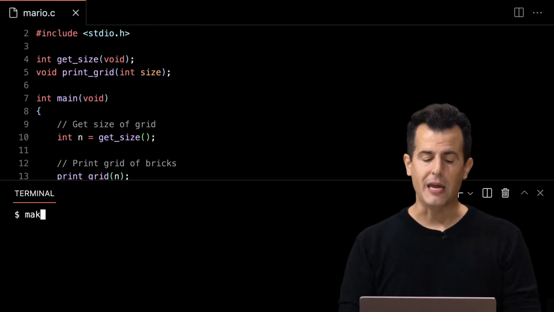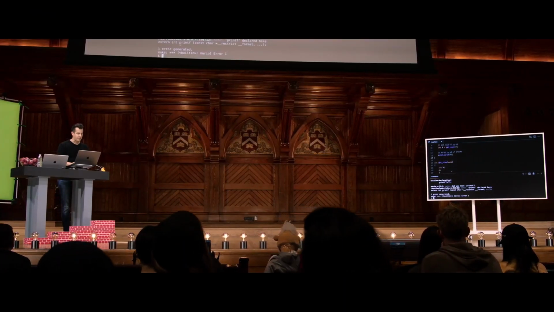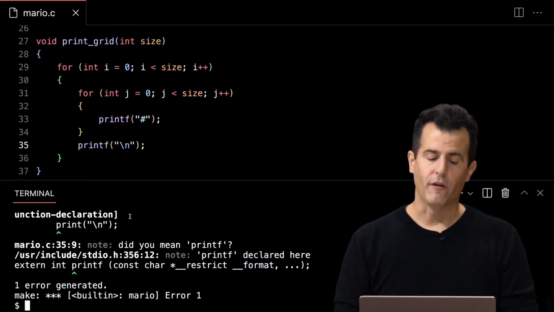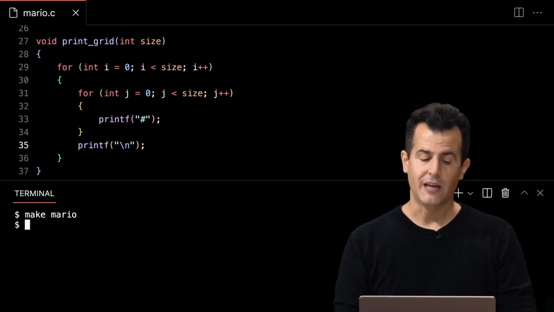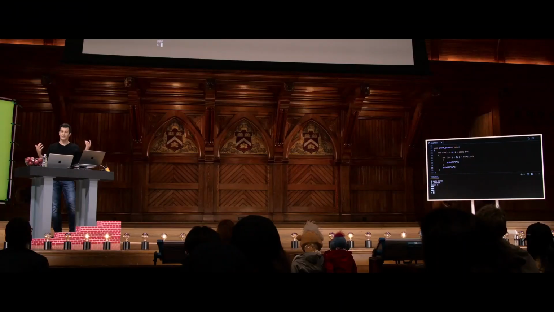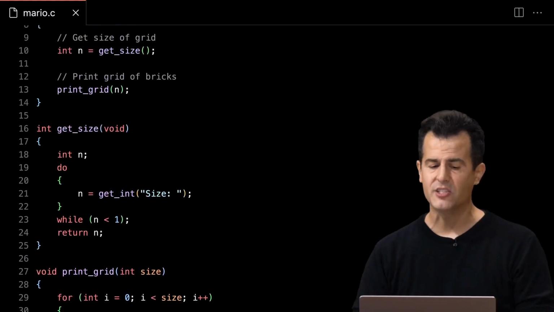But now when I do make Mario, oh, damn it. Oh, I said print instead of printf. That's my bad. Printf. So if I do make Mario and ./mario, now I can type in 3, and we're back in business. Now, this was a very heavy-handed and long way to get to a much more complicated solution.